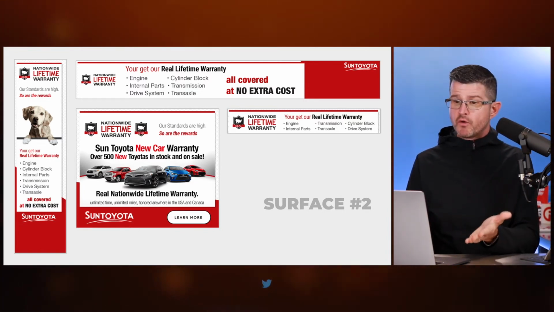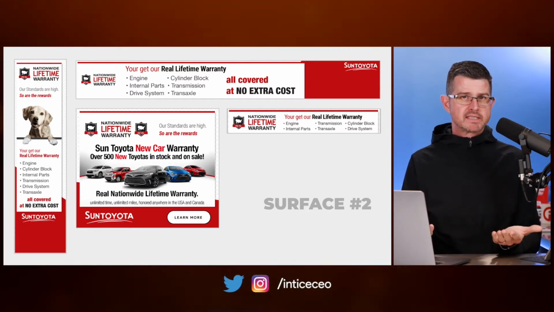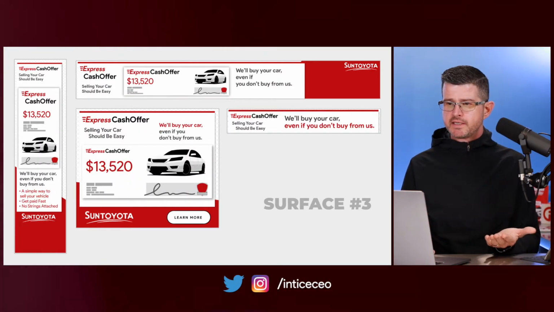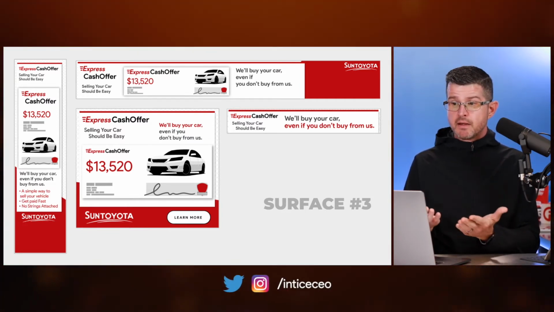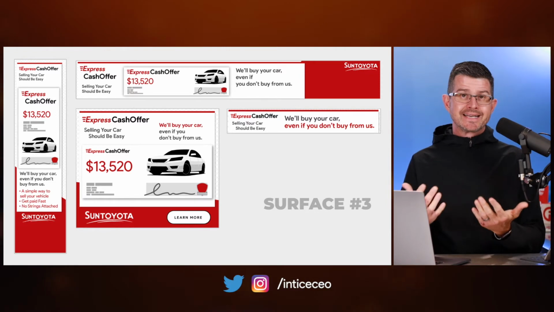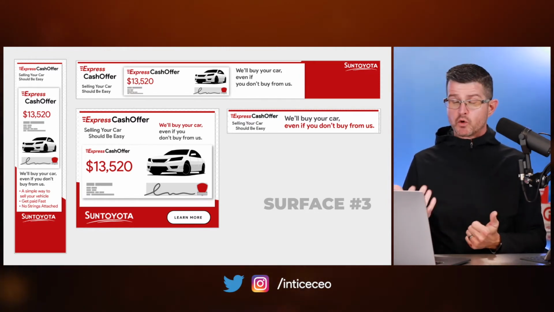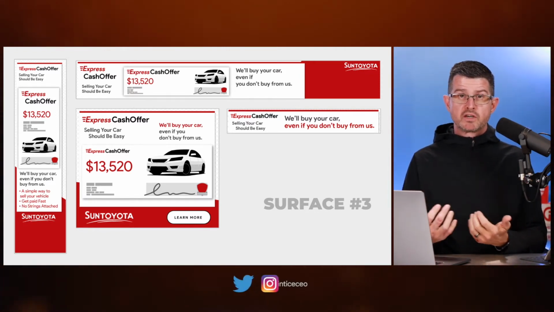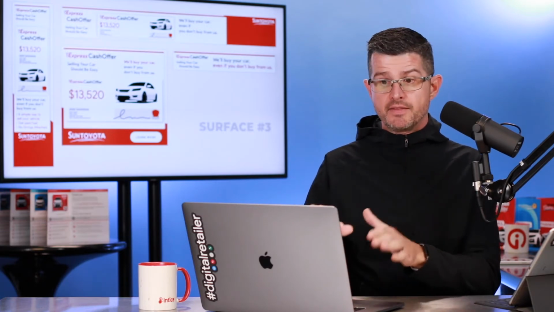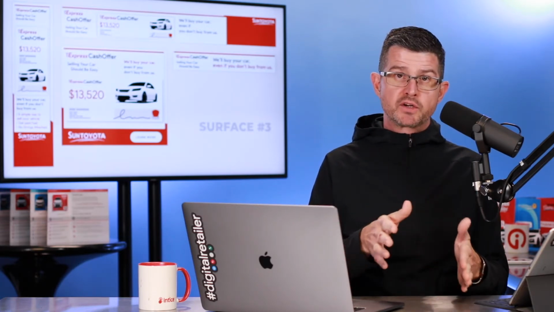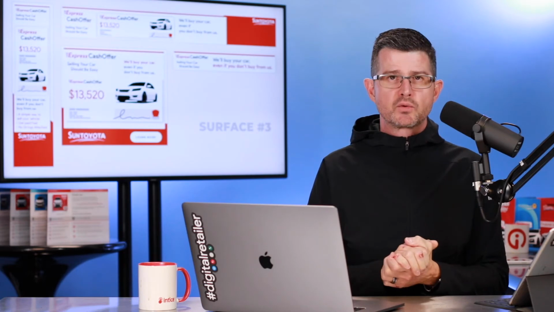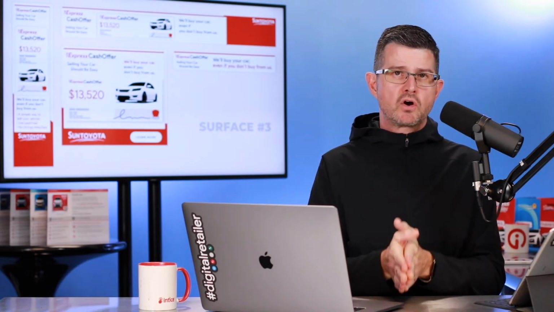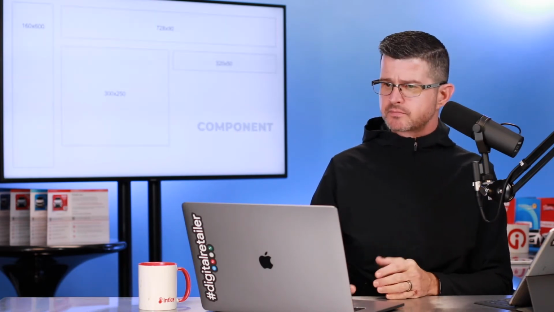Another example of what another surface might be. Maybe a unique selling proposition like a lifetime warranty. Maybe something that engages the customer in car buying behavior, such as providing the customer the ability to get an express cash offer, where a dealership will buy a customer's vehicle whether they buy a vehicle from you or not. This actually utilizes our Trade Value Express technology, and we can drive the customer right from these ads directly to that Trade Value Express technology as installed on your dealership's website.